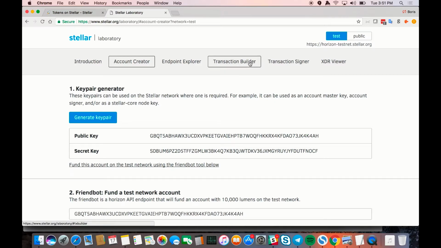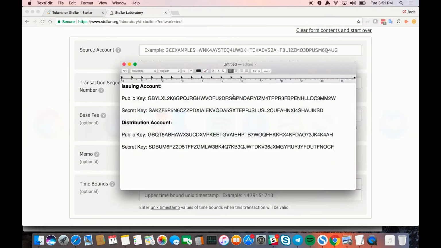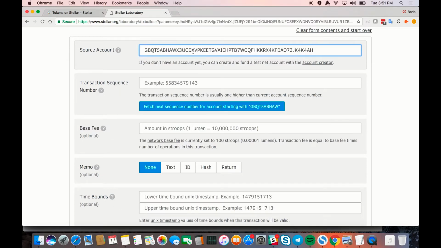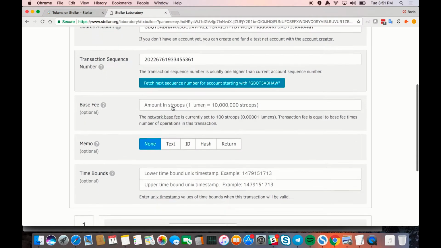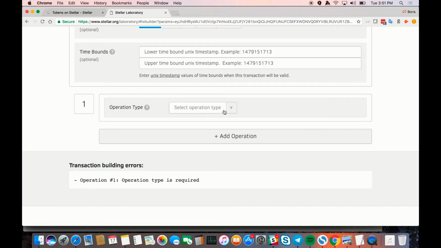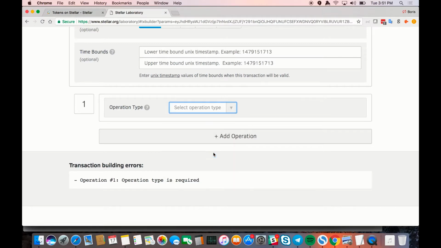So we're going to go to the transaction builder, and we're going to set the source account to the public key of your distribution account, because that's the account that's creating this trust line. Now we're going to click the blue button to fetch the correct sequence number for your distribution account, and this just tells the network how to sequence transactions. The next thing we're going to do is select Change Trust as the operation type.